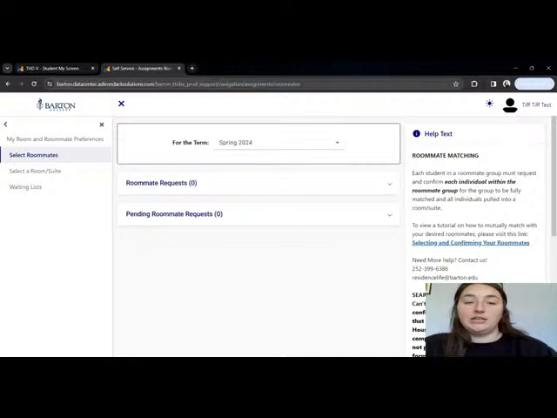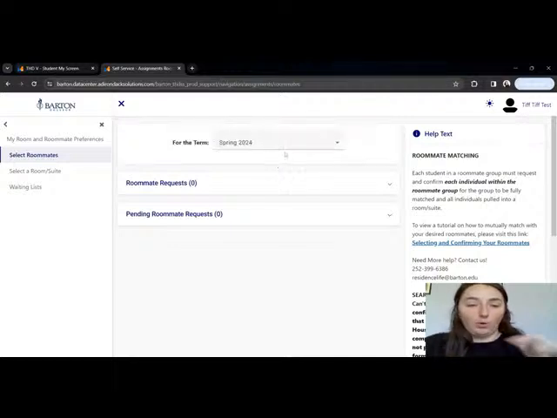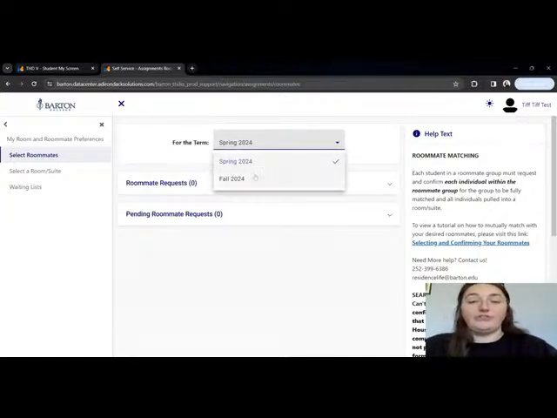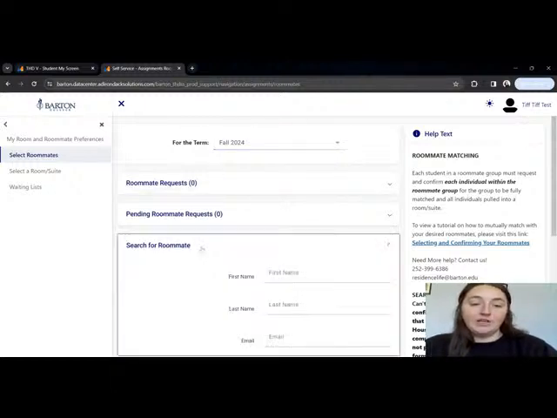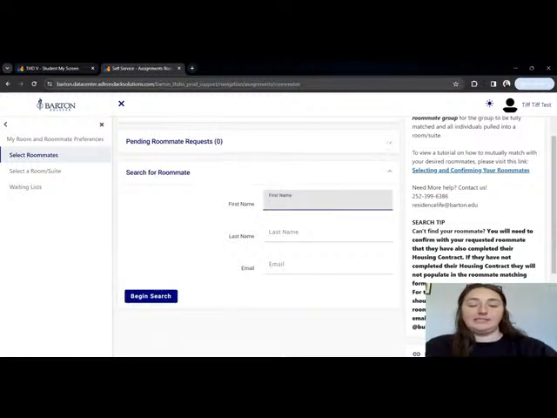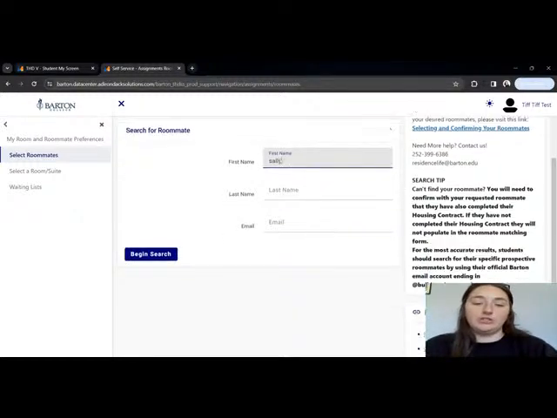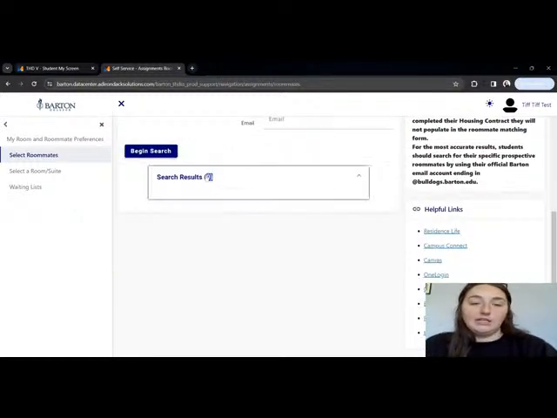That is because she's in the current term of spring 2024. So she's going to want to change her term to fall 2024. Once she's done that, you'll see right here, this search for roommate has popped up. So she'll open that, and her friend's name is Sally. So she's going to search for Sally. As you can see, it says 0 results.